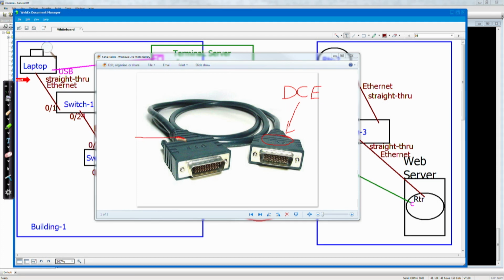And this end right here is written as DTE. And that's actually going to be important when it comes to the configuration side. So I can plug either end of this into my routers, but I will have to know which side is DCE, and I'll tell you why in just a second.